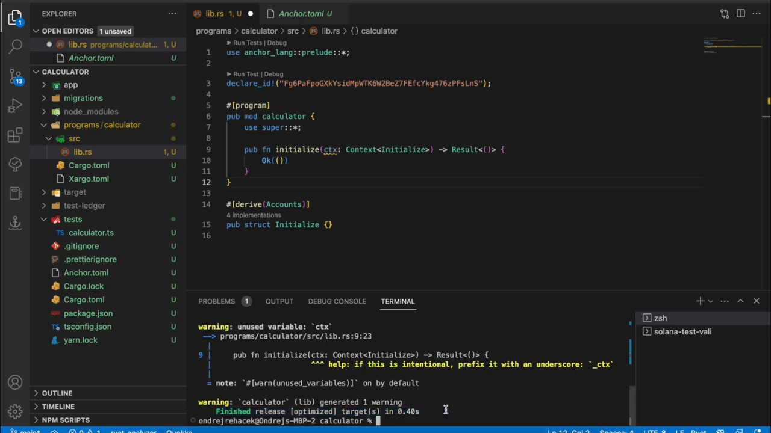When you've done your anchor build, you can then deploy your program. So let's run anchor deploy.